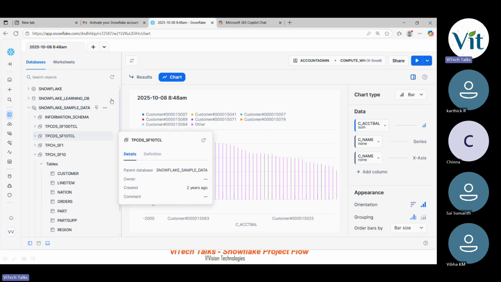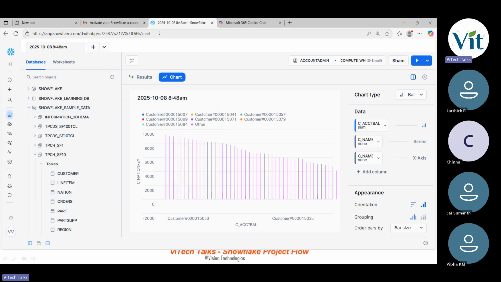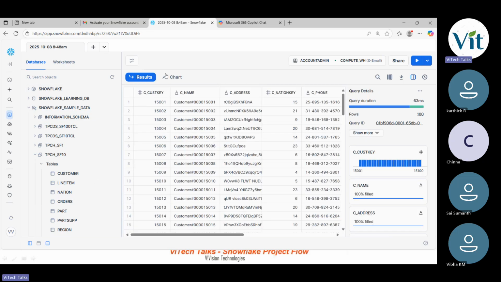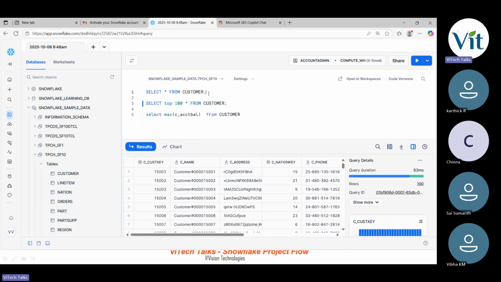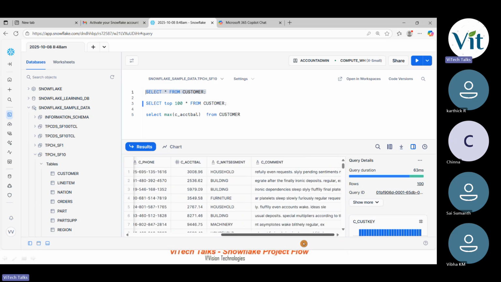Tomorrow's task, I mean today's task, is just to create one Snowflake account. Try to log in, run select star from customer, and take a snap. Just take a snap from your mobile and post it in the WhatsApp group.